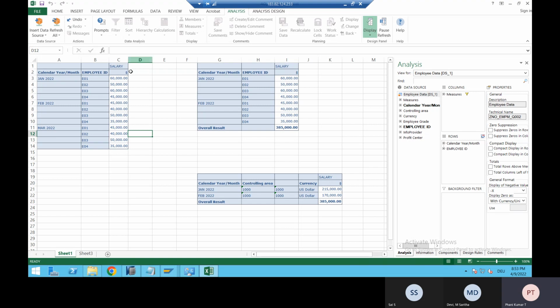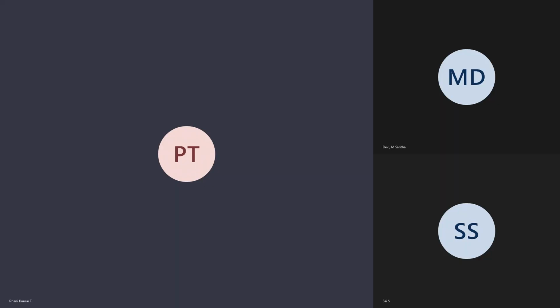That's it for today. I've explained most of all the uses of Analysis for Office. Any changes you make at the BEx query level, you need to reset your query, or close the workbook and reopen it in order to refresh with the latest changes on your query. Okay, that's all. Now I will stop presenting, and I will stop recording also.